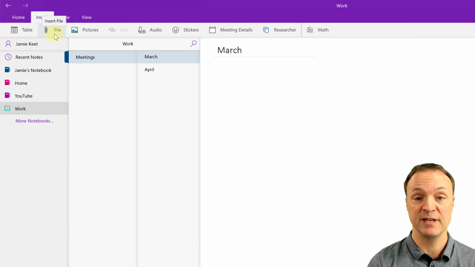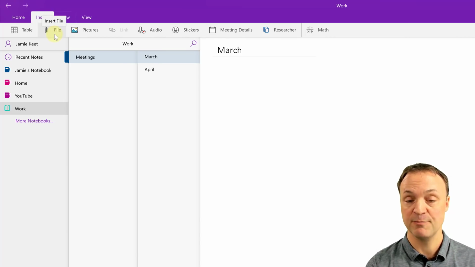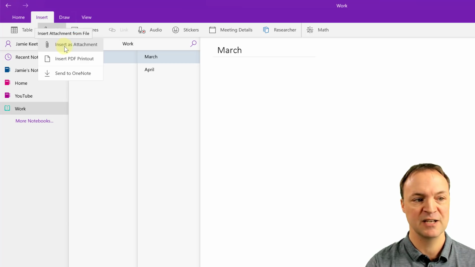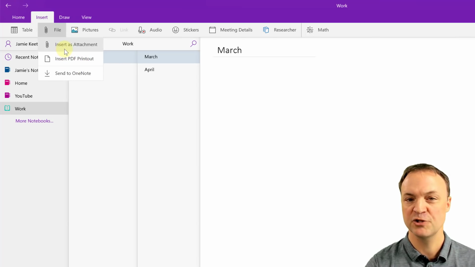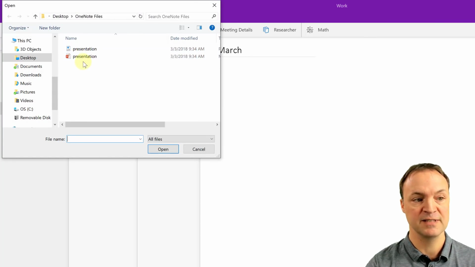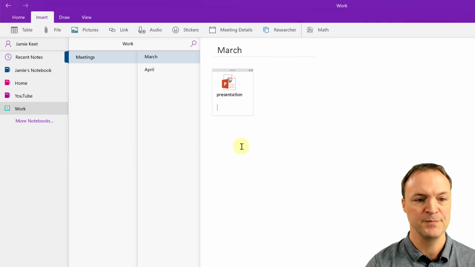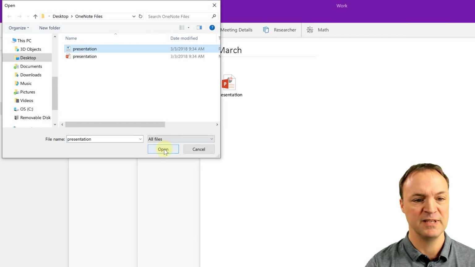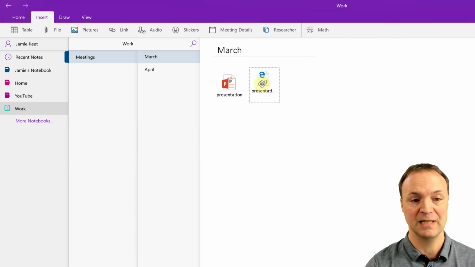Now, one of my favorite things to use is inserting PowerPoints, or sorry, PDFs of a PowerPoint inside my OneNote. So if I click on File, you can see I can insert as an attachment or insert PDF printout. I'll just show you the difference in these ones. So if I pick insert as a link, you can see I have a presentation, my PowerPoint or the PDF I've saved already on it. So if I put in open, you can see this is just a link. Same thing if I inserted it as an attachment again, and if I went to PDF, there it is there.